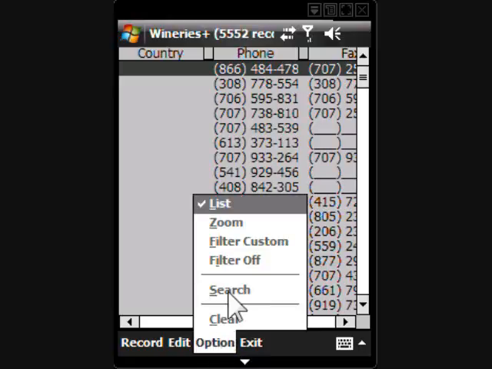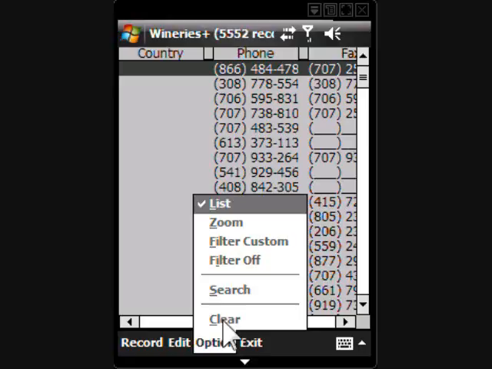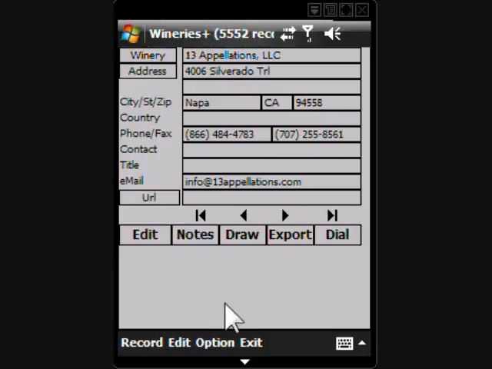From the options, we also can do, again, a search for a specific winery. Same as we had over in the record pop-up. And of course we can clear the database here, but for the purposes of this demo we do not want to do that. Obviously we can go out, turn the list off, and go right back to the page we're on. And the final pop-up menu is the exit button, which gives us our about screen and also lets us exit the application, which unloads the application from memory.